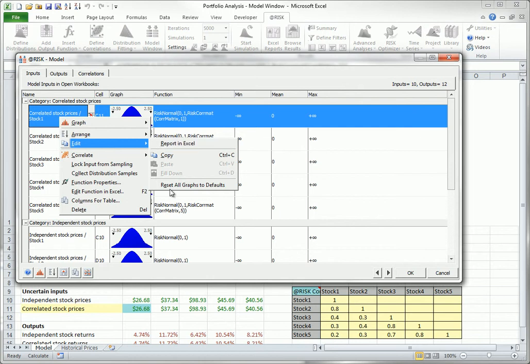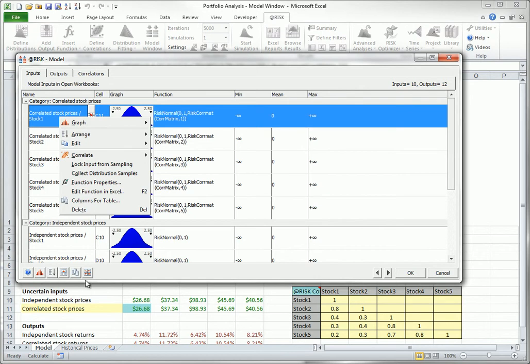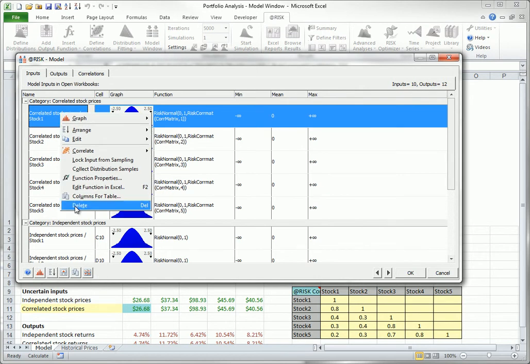Many of these options are available from the group of small buttons at the bottom of the window. Note that the delete option simply replaces the input distribution by its static value, usually its mean. It doesn't delete the contents of the input cell entirely. You might take advantage of these options, but your primary goal is probably just to see a list of the model inputs.